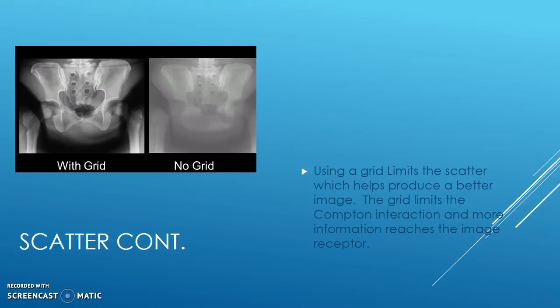Use of a grid will help limit scatter. Here's an example with a grid, here's an example without a grid. The grid limits the Compton interaction and more information reaches the image receptor.